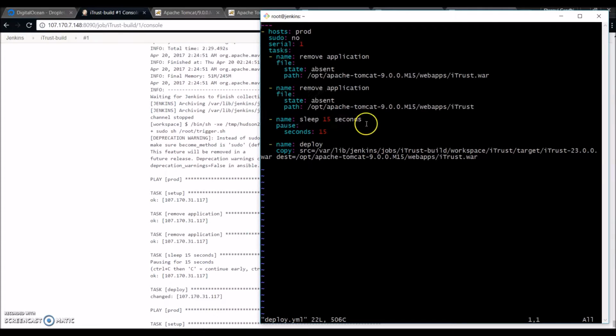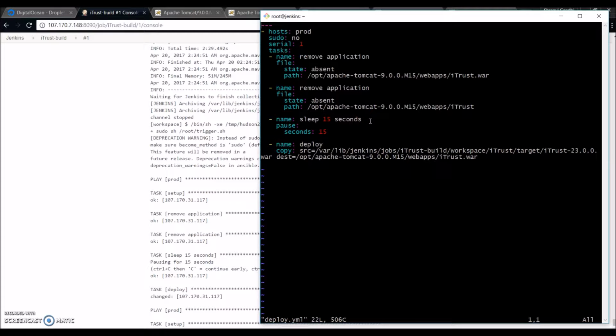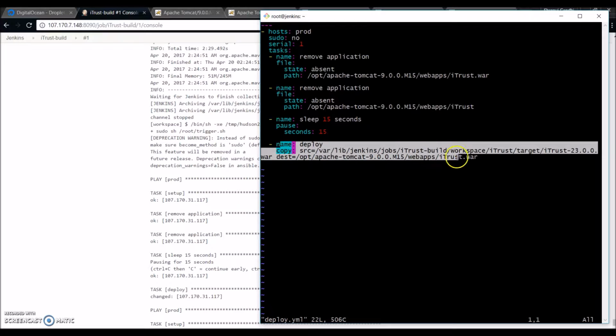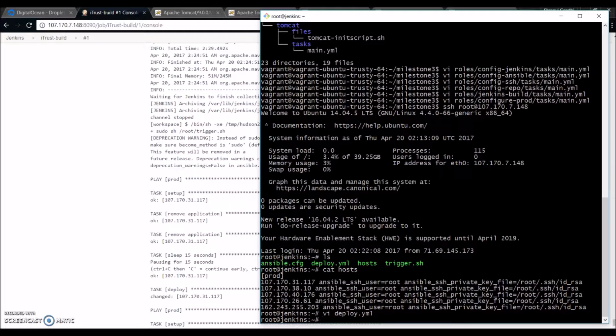and it waits for 15 seconds. This gap is basically to help me give a better demo, because we'll be talking about rolling updates. And finally, we deploy the war file that was created in the recent build. This script is only triggered if the build is successful.